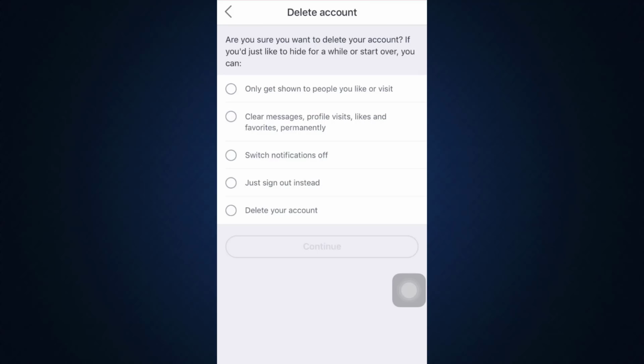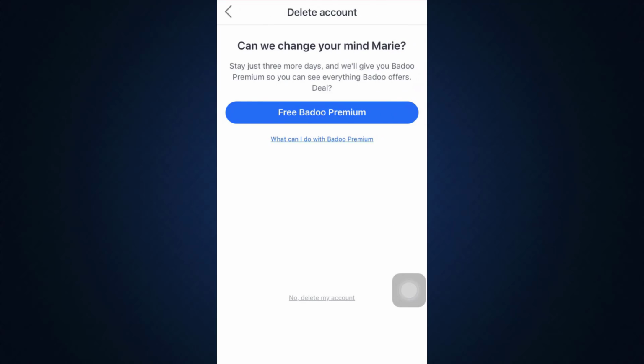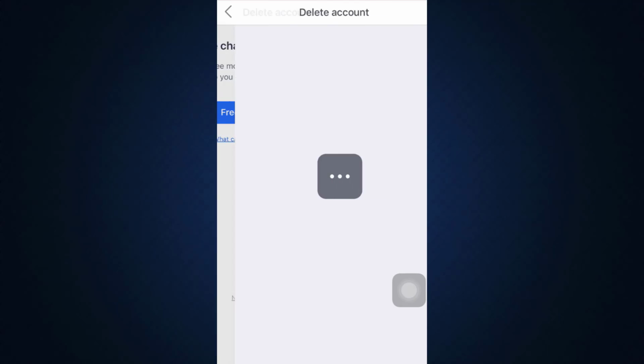After doing that, it's going to ask you if you're sure of your account deletion. If you just like to hide for a while or start over, you can also select amongst the different options that are available here. But if you're 100% sure that you want to delete your account, select the last option that says delete your account and then tap on continue. After doing that, you can again try to change your mind by providing you with different options. But then if you're 100% sure of deletion, tap on no, delete my account.